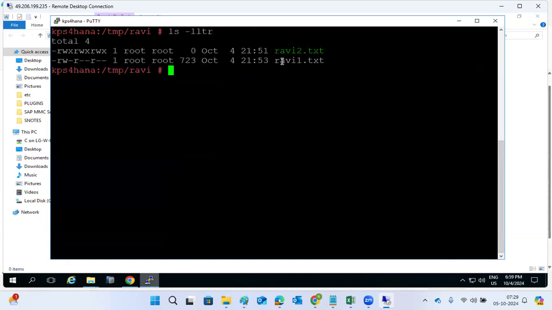Suppose you want to change the ownership, the high level commands are chmod and chown. Chown is for changing the ownership. Suppose I want to change the ownership of this file. Currently the user is root and the group is root here. These are the permissions. Chmod is for the permissions.